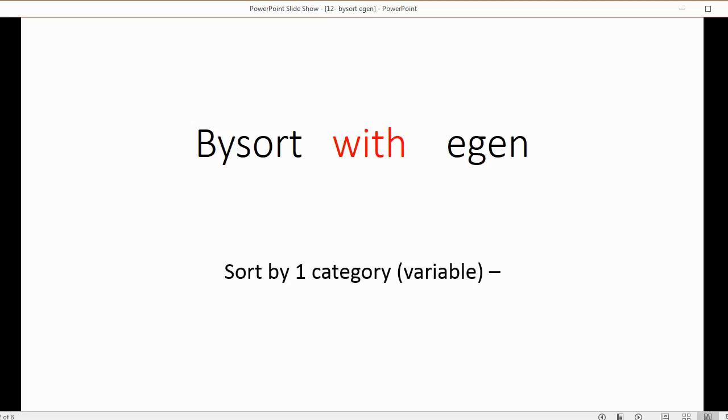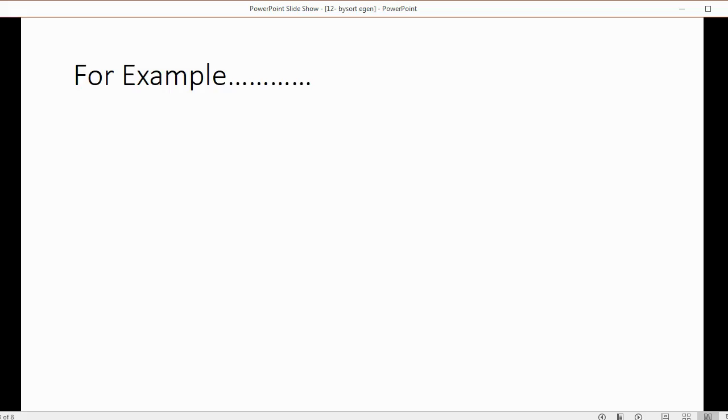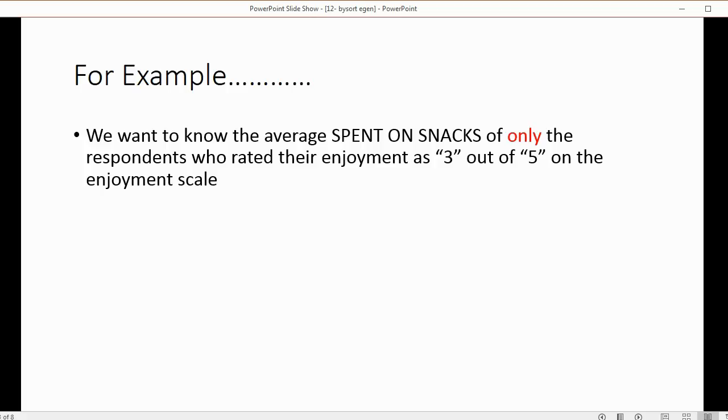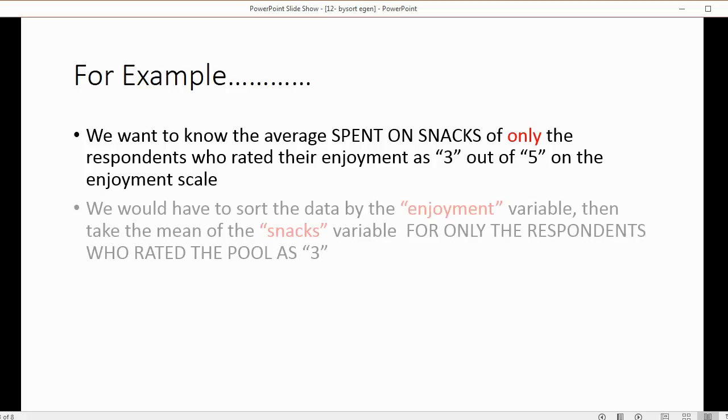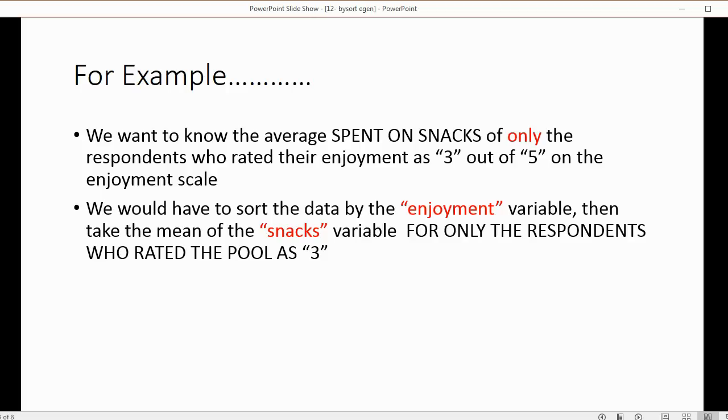The first thing that bysort does is it sorts by one category, or you could think of it as sorting by one categorical variable, and then after you do that, you get the mean of another variable. For example, we want to know the average spent on snacks, but of only the respondents who rated their enjoyment as 3 out of 5 on the enjoyment scale. We would have to sort the data by enjoyment first, and then take the mean of the variable snacks for only those respondents who rated their enjoyment at the pool as 3.